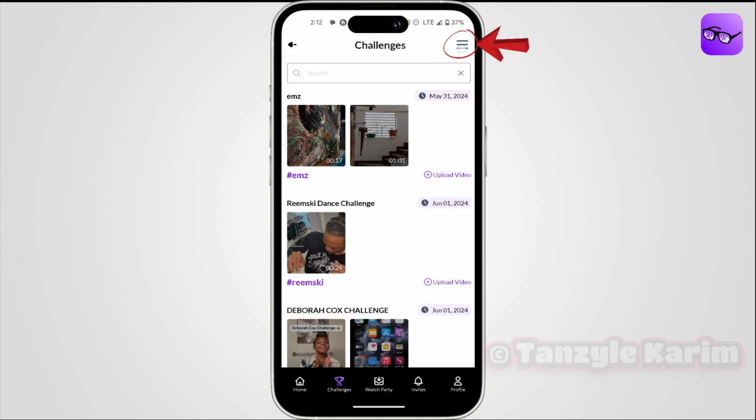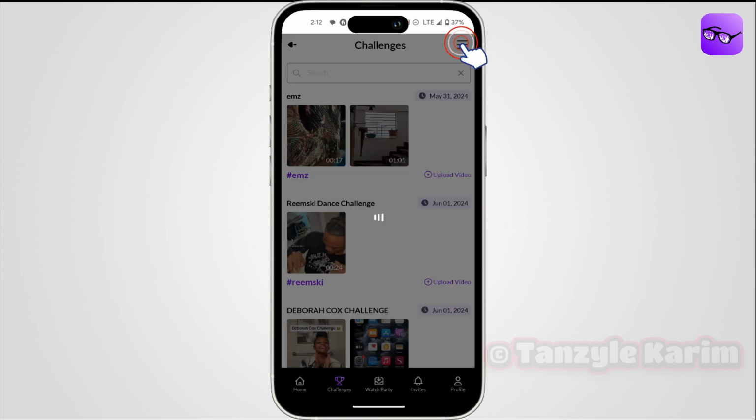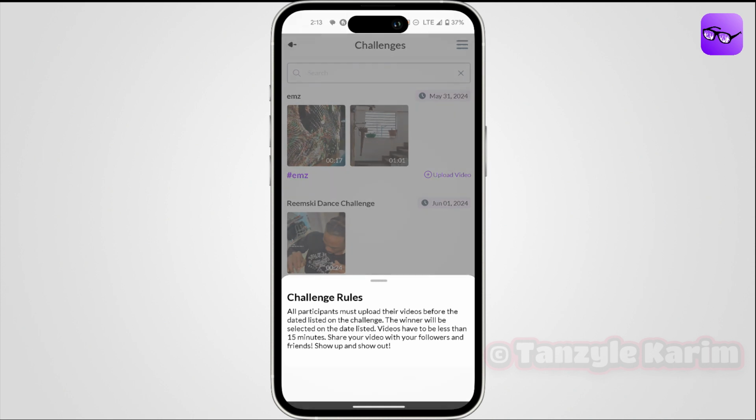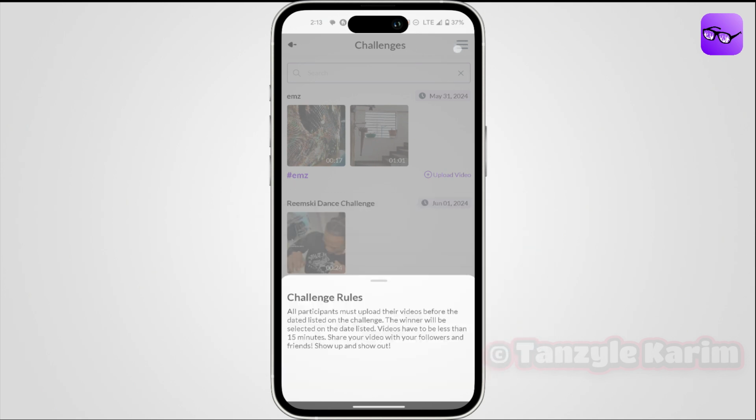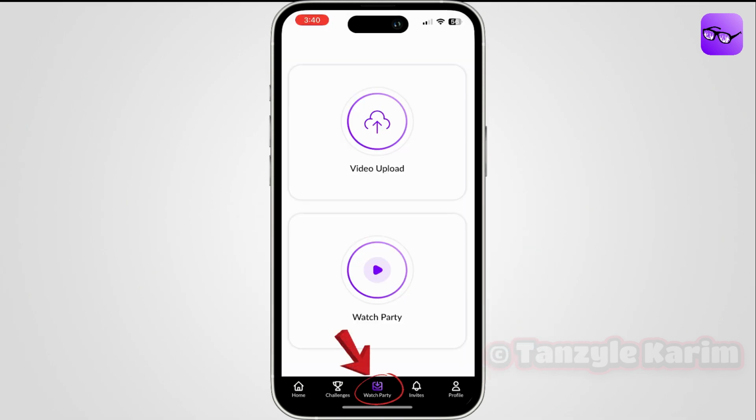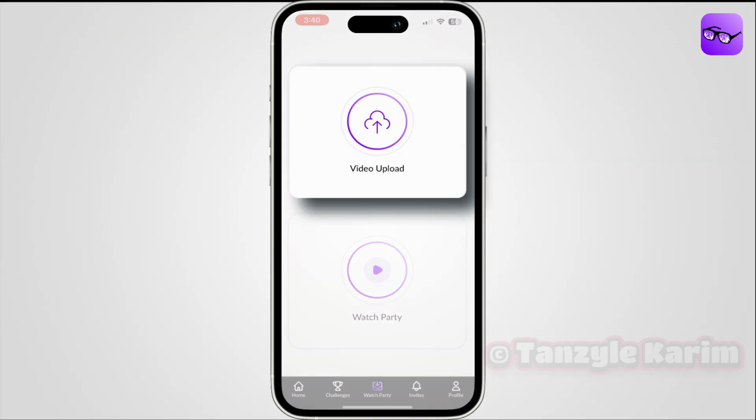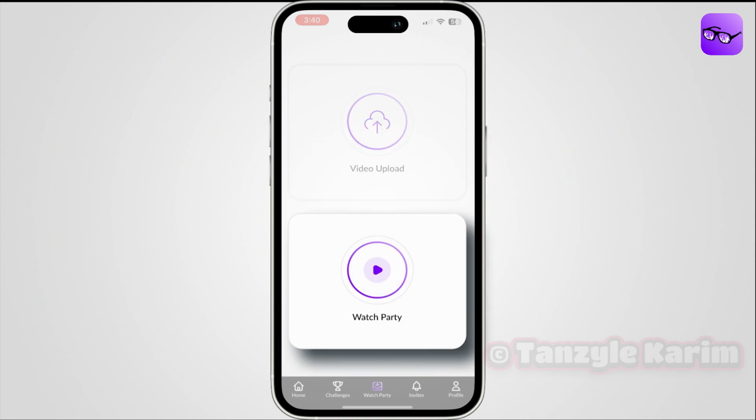Check the upper right corner for the challenge rules. Next, the Watch Party tab is the third tab on the bottom. The Watch Party tab allows users to upload video reels that appear on the home screen, as well as to start their live Watch Party events.